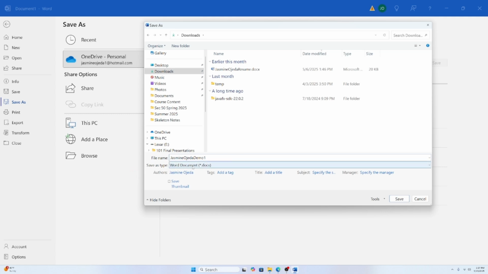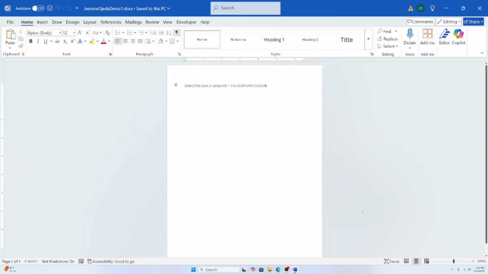Make sure the Save As type says Word document, so when it saves, the file extension should be .docx. That indicates that it's a Word document. Okay, but once you put the file name, click Save. There we go, and you'll see that it's saved up here at the top. It gives the new file name, Jasmine Ojeda Demo1.docx, or your first and last name, Demo1.docx. If you're doing the project, it'll be your first and last name, project 1. And it will say save to this PC.